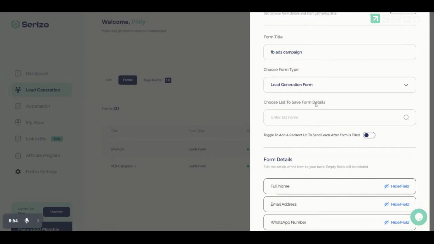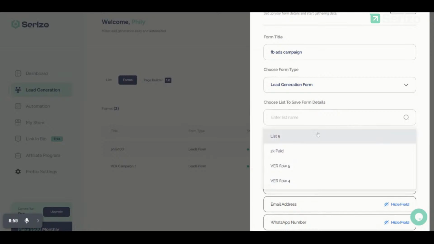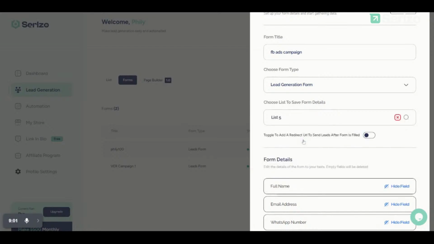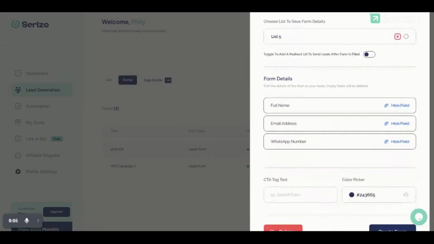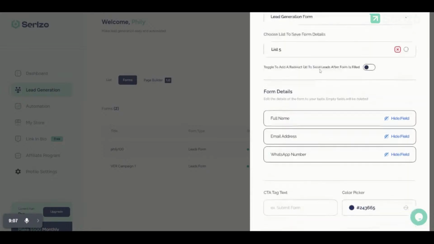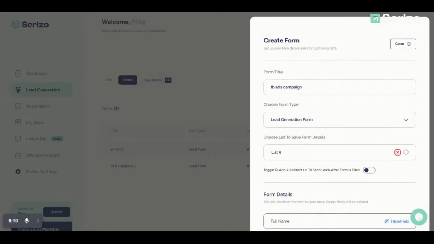Choose list to save form details. So whoever fills out this form, which list should we save them to? List 5. Do you see? So this is the third way you can add. Then you come here and tap create form. This is the third way you can add a contact to your list.